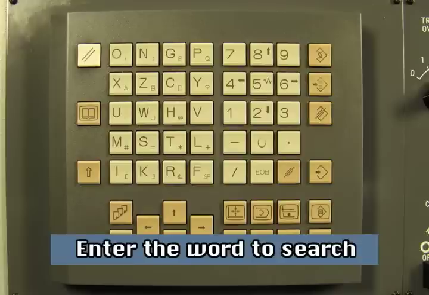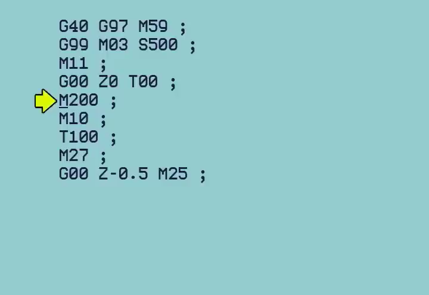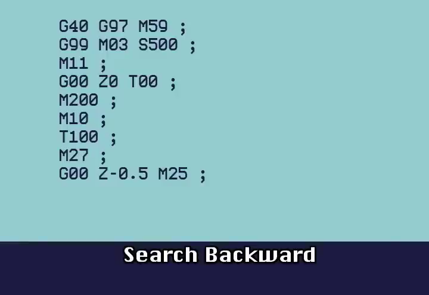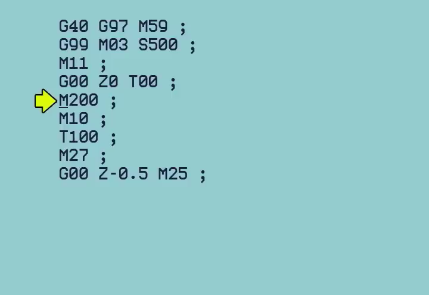To find the M200 code, enter it on the MDI keypad. Press the cursor down key to locate the first occurrence of the code in the program. To search backward through the program for a word, enter the word as before and press cursor up. The word will be highlighted by the cursor.